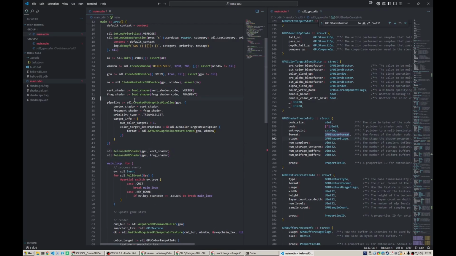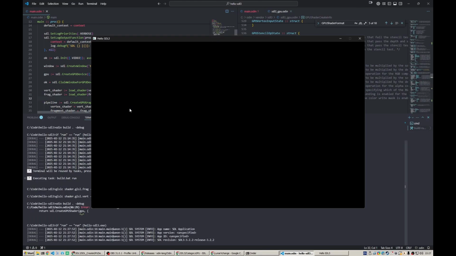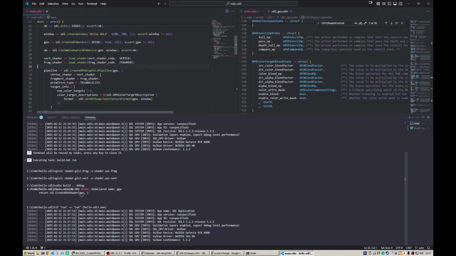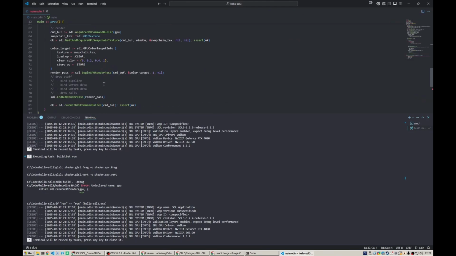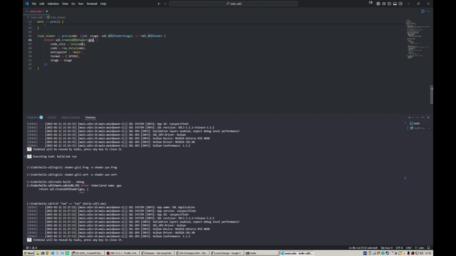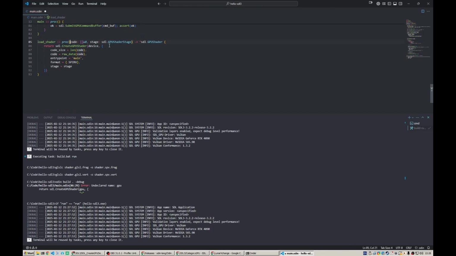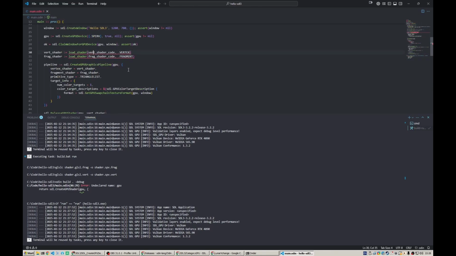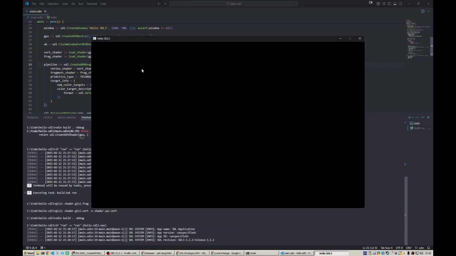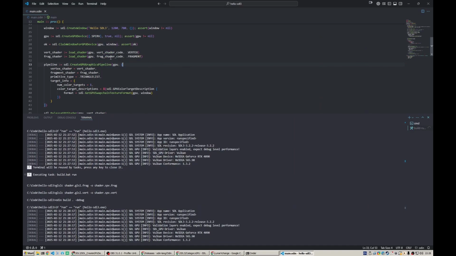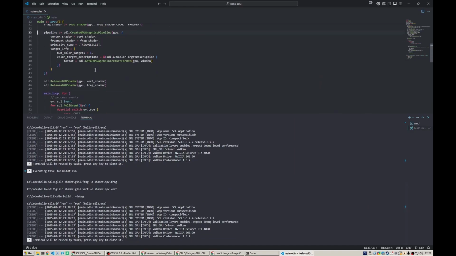Yes, so now we have the pipeline, and we can actually try using it. Of course I have some problems here, namely here I forgot to pass the GPU device. Let's call device here, and device would be a pointer to SDL GPU device, right? And now we want to pass it here, of course, just here we call it just GPU. So now if we run it, we get the program running and compiling fine.